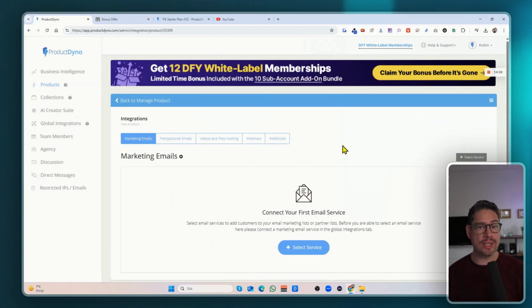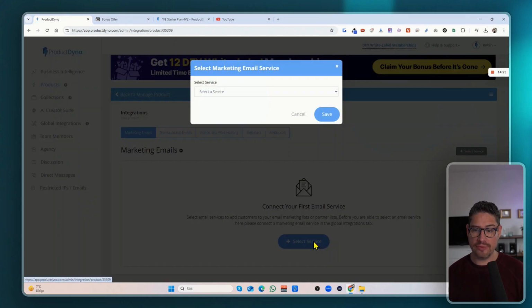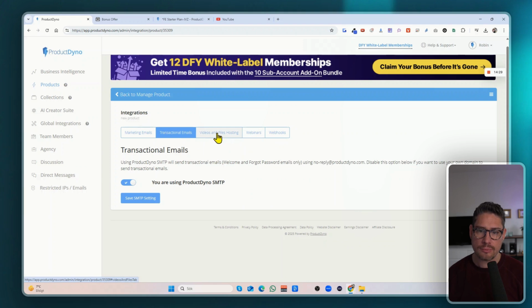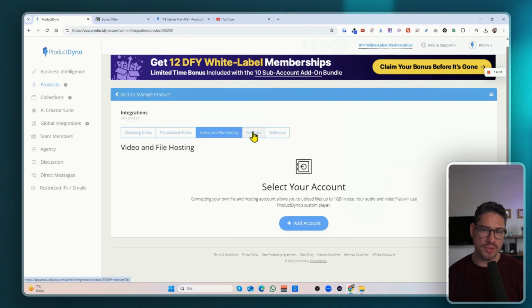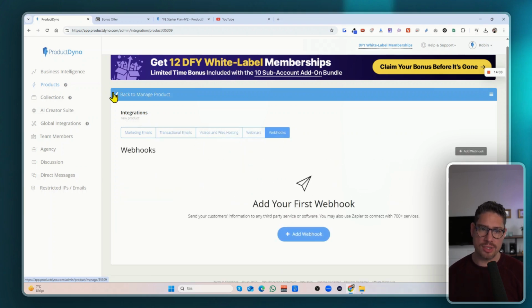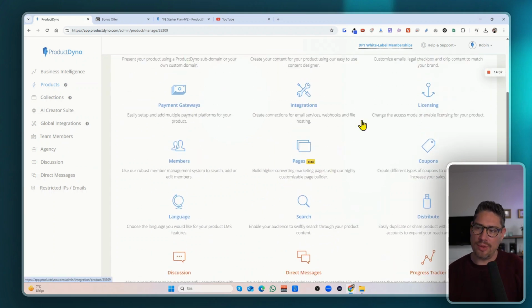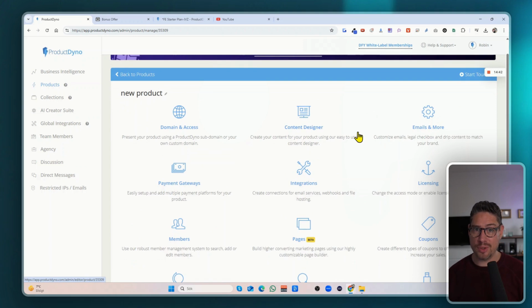Then you can integrate this with different things. If I click on select service, you can select a service here, but I think you have to pre-configure this somehow. But you can integrate this with webhooks, tons of different features. Some of these things might be a little bit more advanced, so don't worry about that if you don't have the knowledge about this. The basic stuff for you, if you're starting out, is basically that you can create courses, and you can set this up however you want.